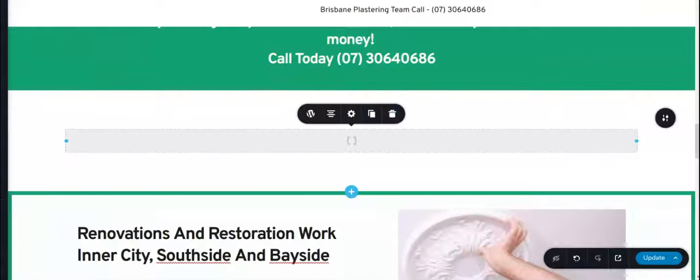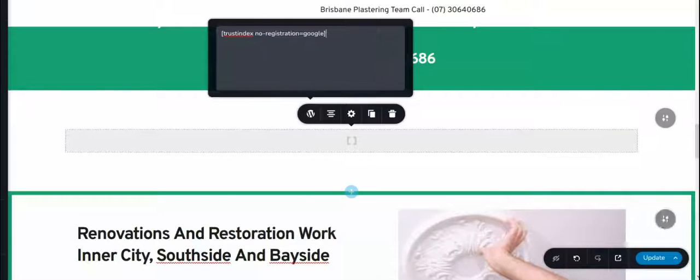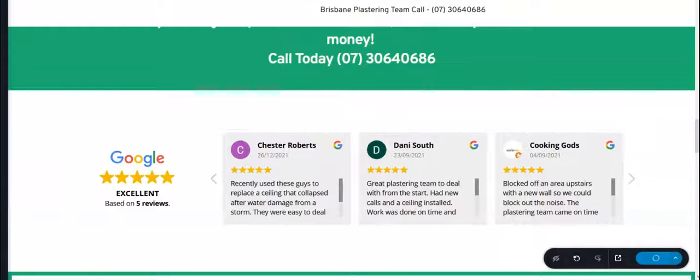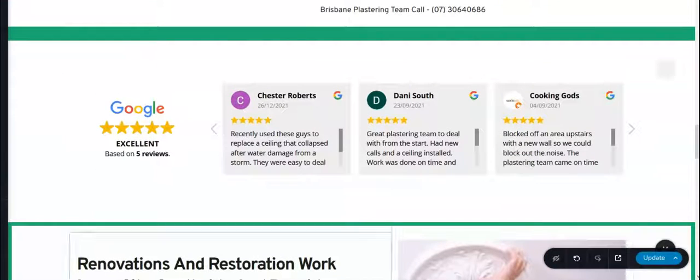This is why I love Brizy. It is so easy. Paste my short code in, update it, and there it is. As easy as that. All done. Update it, and now I have Google reviews on this website.